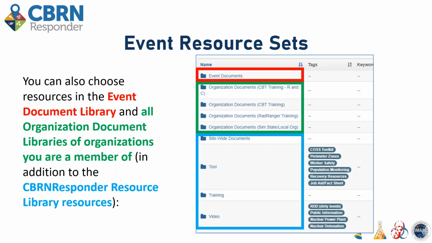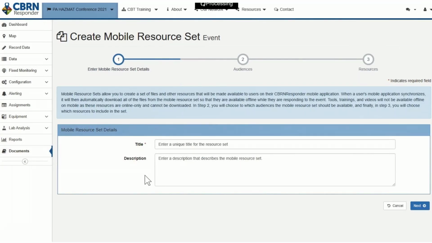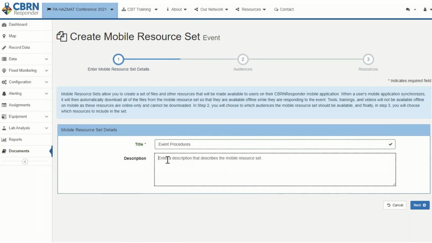And this is going to be a very similar process and pretty much the same process as creating an organization resource set, except now we just have a few more resources to pull from and a little bit different audiences to choose from. So we'll show you what that looks like now. We'll enter a name, a description. It's optional, but I can enter one if I'd like.